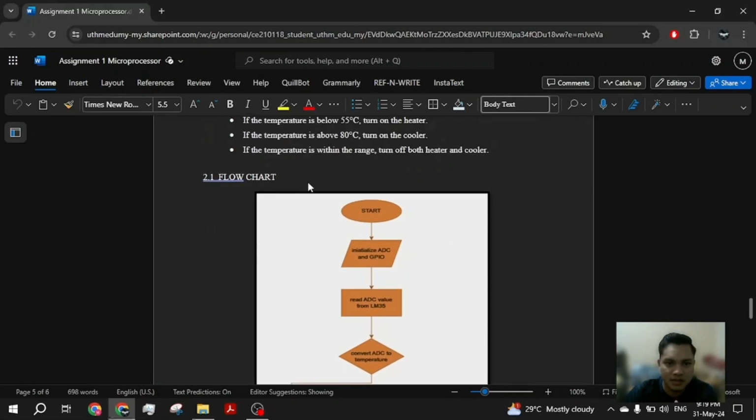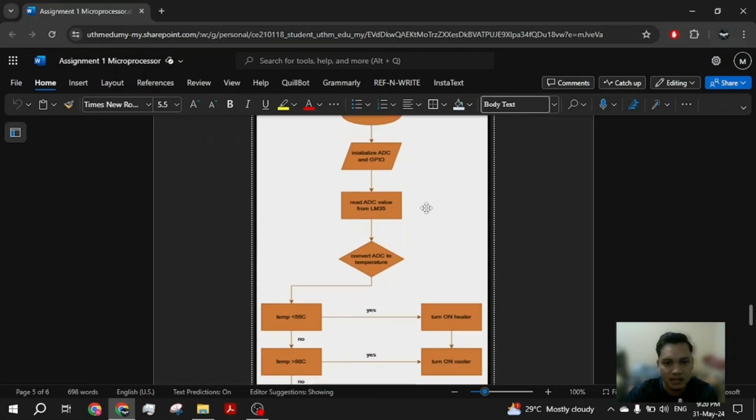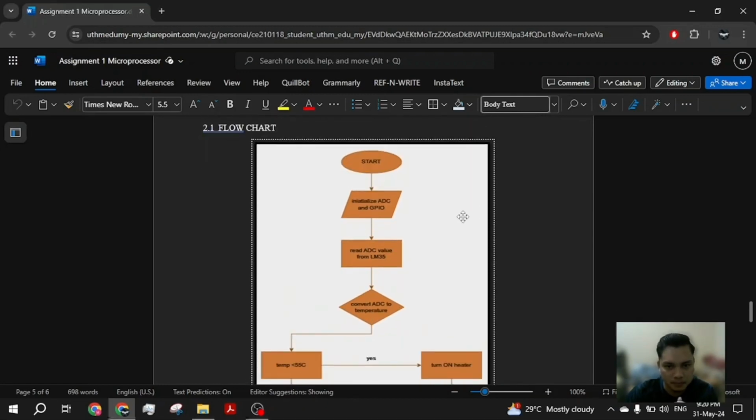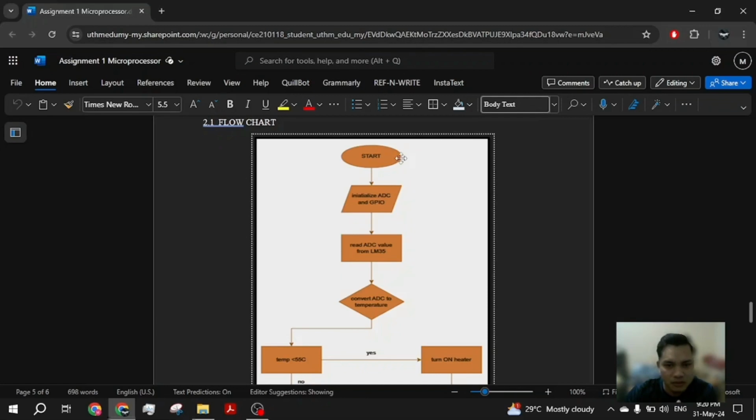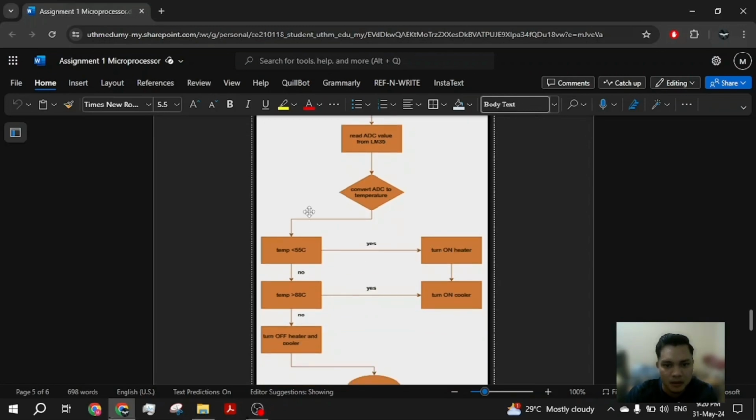Now I will present the flowchart that my group has made for this assignment 2. As you can see from the flowchart, first thing first, we start the program. After that, it will initialize the ADC and GPIO pins. Then we read the ADC value from the LM35, and after we have read it, we convert the ADC value to the temperature.